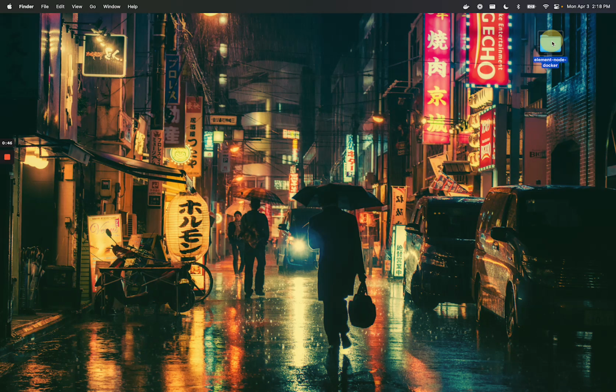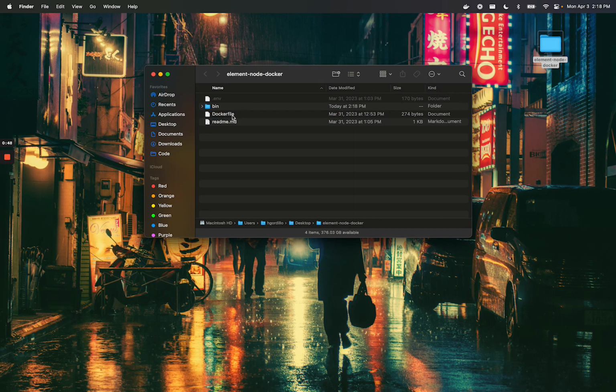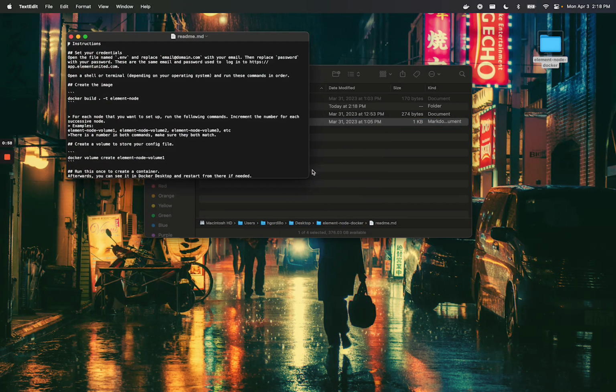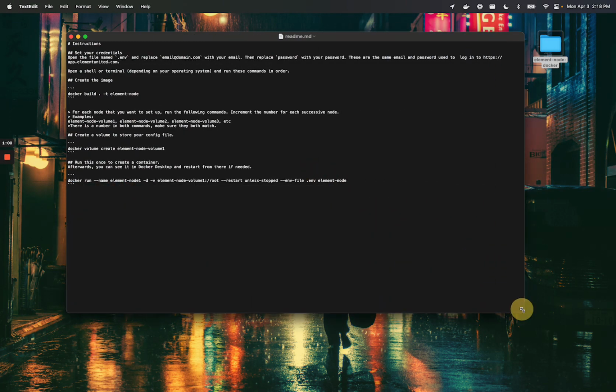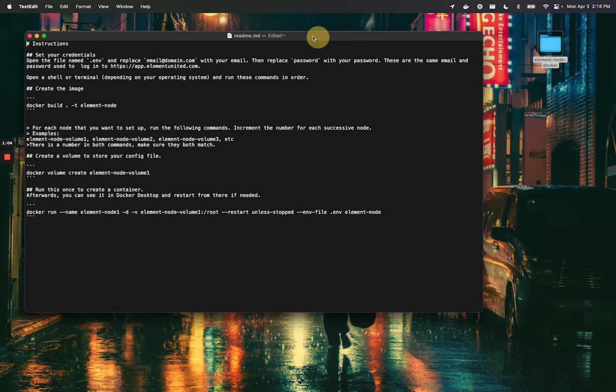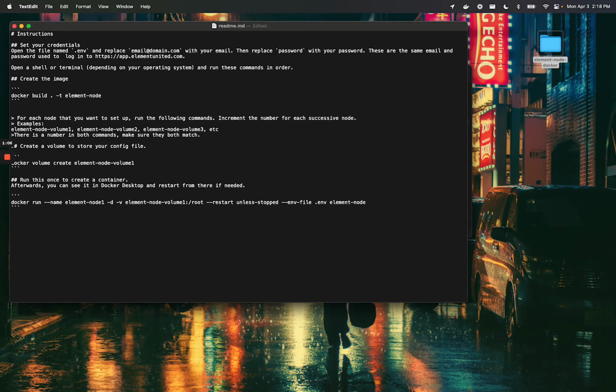Okay. We'll open this up, and then we'll look for the readme.md. So click on that, right click, go to open with, and then TextEdit. So here these will be the instructions. Most importantly, we have some commands here that we'll want to copy and paste. So we'll just follow that there.